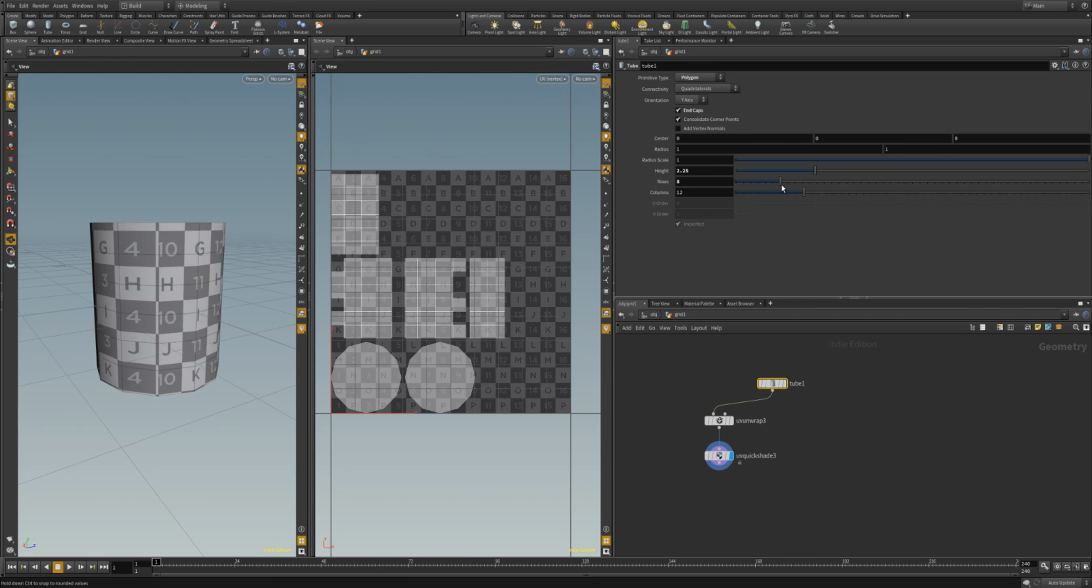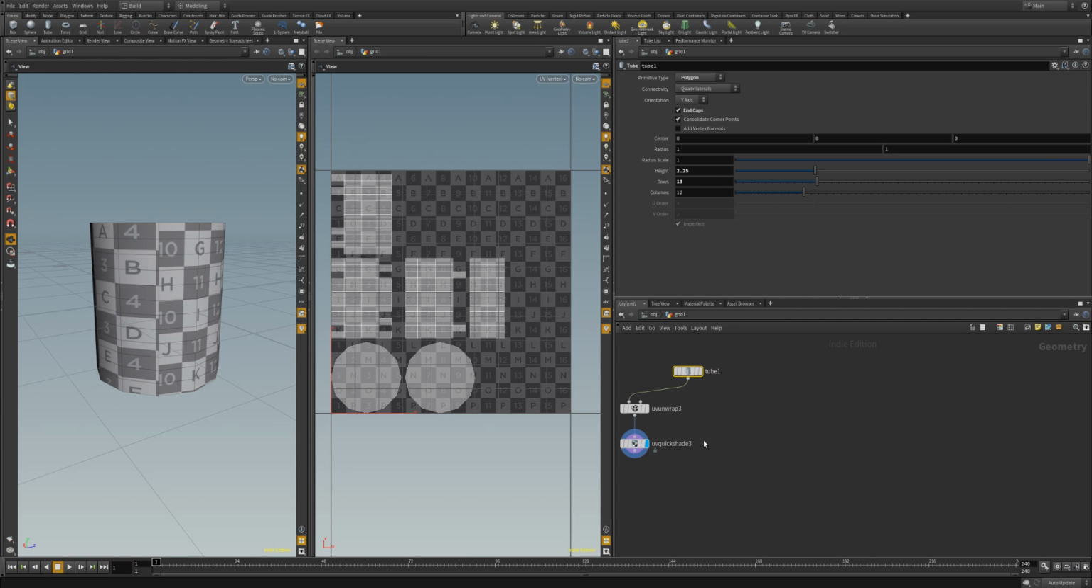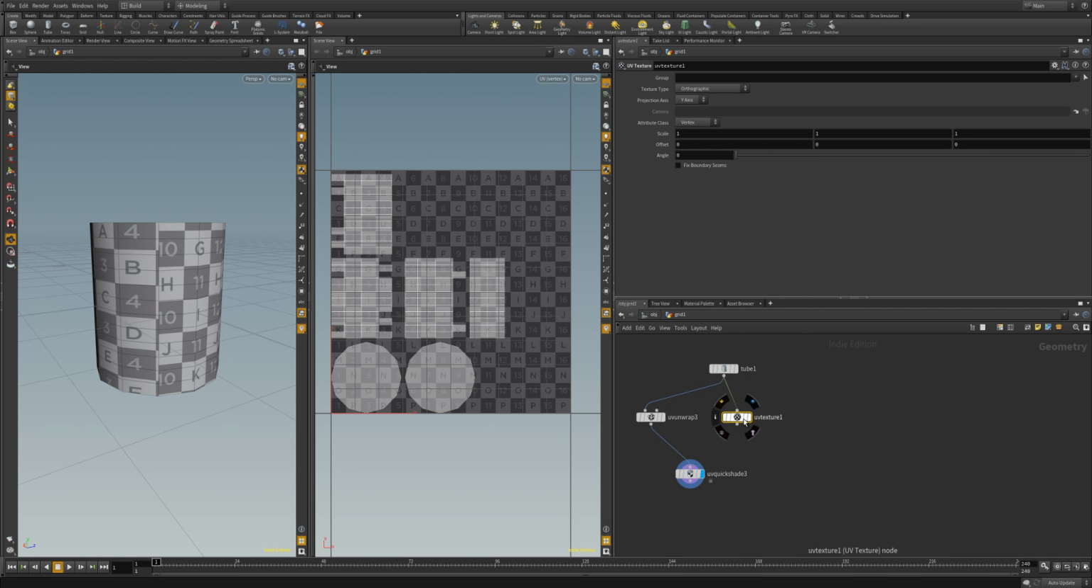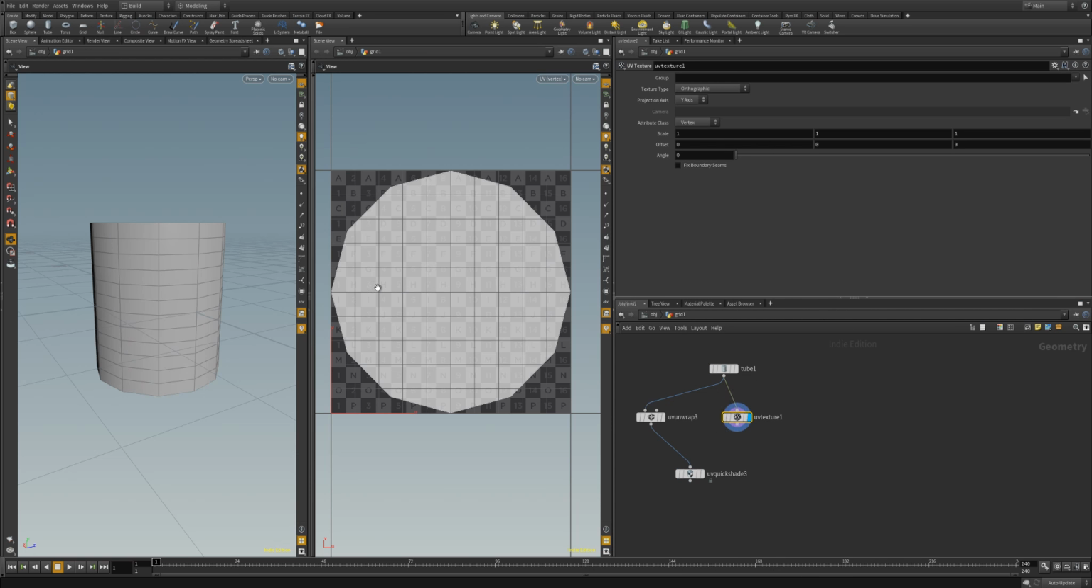It's almost impossible to manage, really. So we're going to look at a couple different ways to UV unwrap a tube that is much more simply managed. So first, let's look at the UV texture again, and we'll see it starts out as orthographic, which is not what we want.